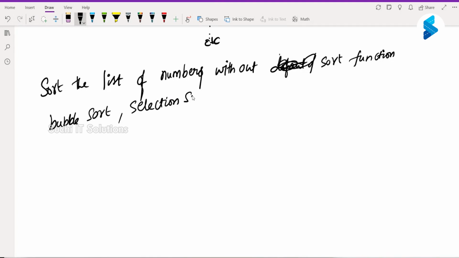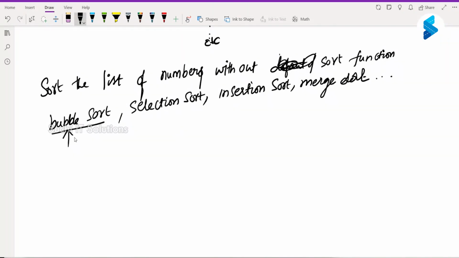Selection sort, insertion sort, merge sort, and so on. So you can choose to use bubble sort, it is the easy one to start with. You should learn every one of the sorting algorithms. Okay, and to start with, bubble sort.